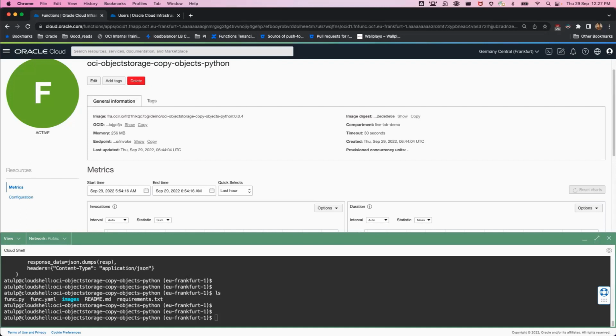Can we call external APIs using this function? Yes, you can. You just have to configure your VCN and subnets correctly so that it can call the external APIs.